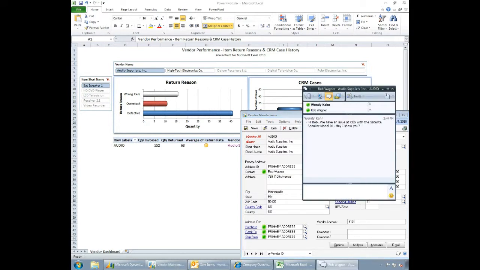We'll start by notifying Rob about the issue we're having with this item and ask if he wants to see our report. It looks like Rob is willing to take a look at the report. Rather than continuing this discussion through chat, it's easier to share our desktop and collaborate on this report in real time.